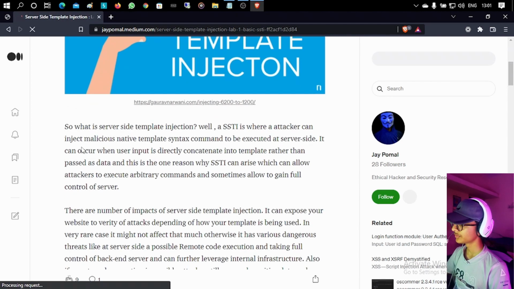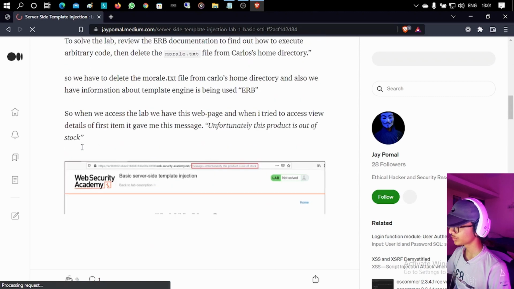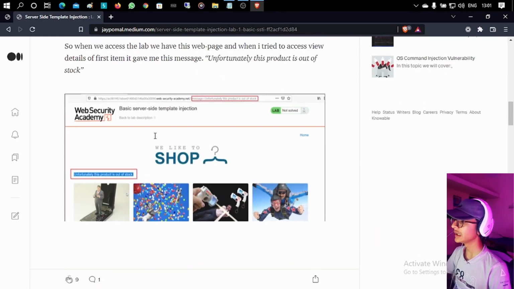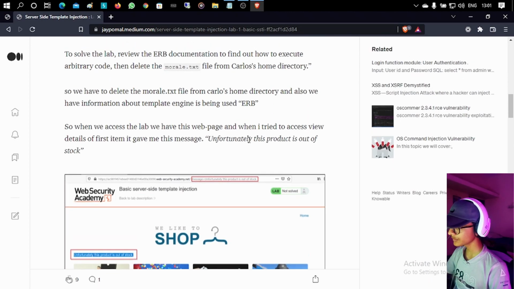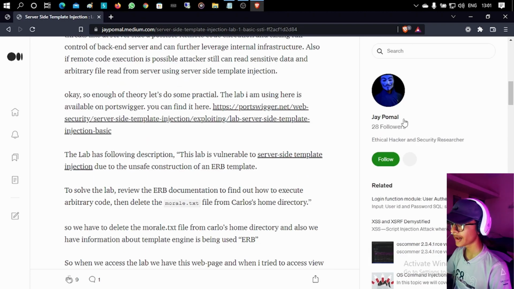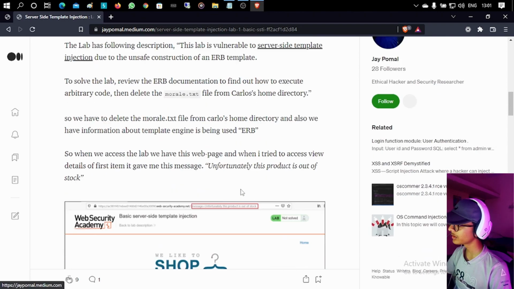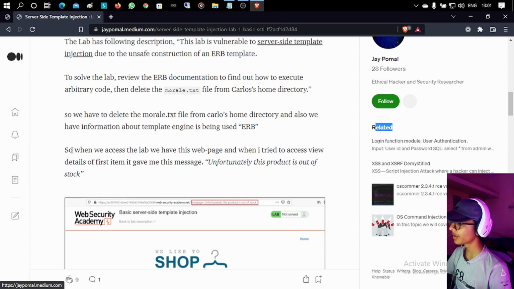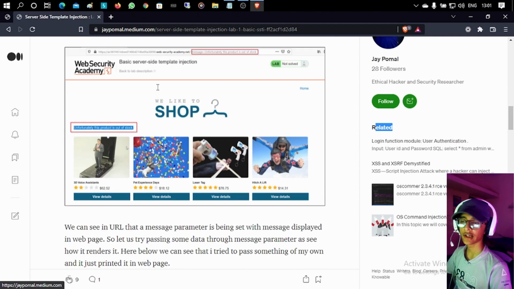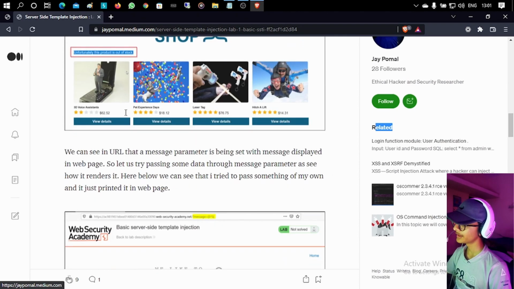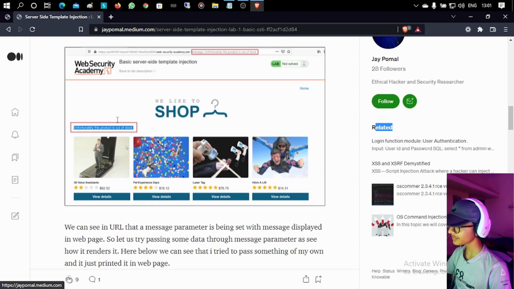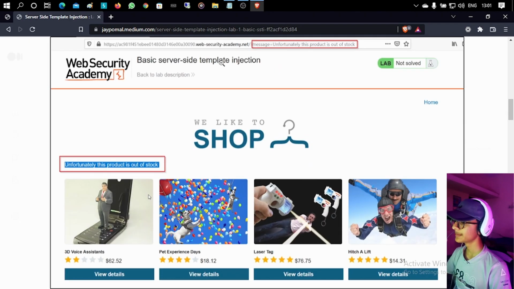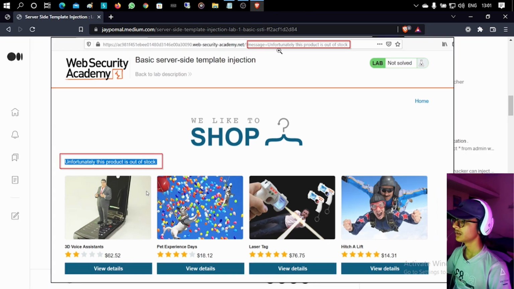Okay, so we know what server side injection is, right? So what is the basic scenario here? The writer, Jay Pomal, I don't know if I'm pronouncing it right or wrong, tried to perform SSTI on Web Security Academy. You can see the URL, and if you look here, there is a parameter, message equals.